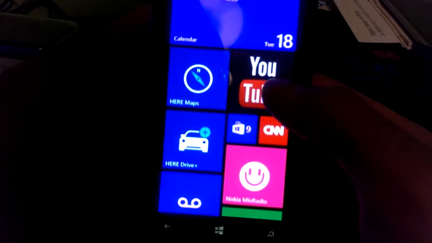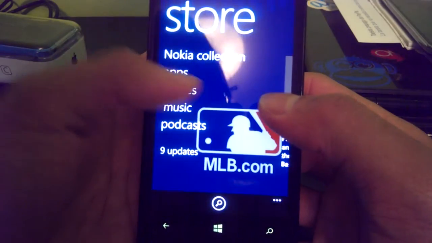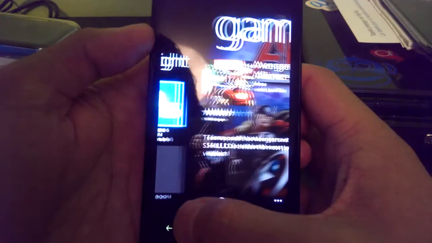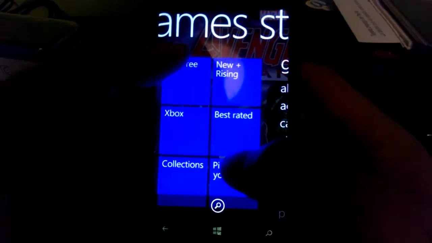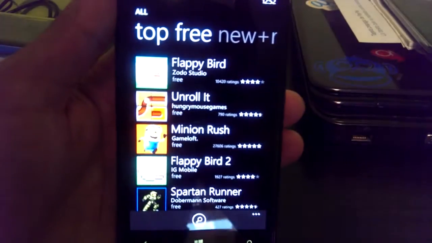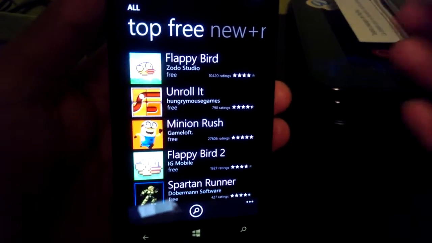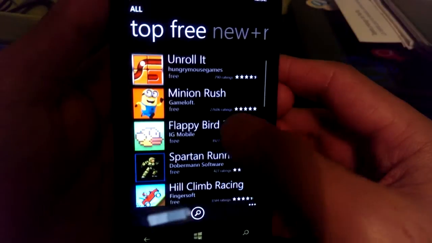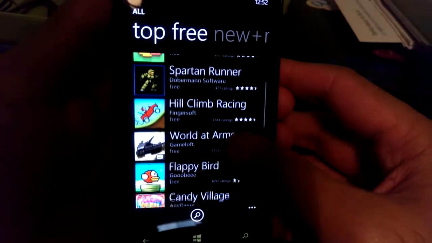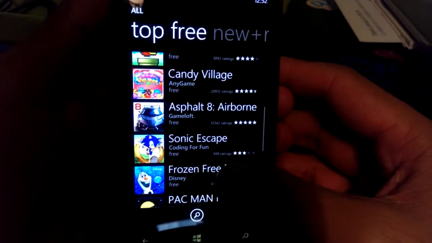So basically applications, and just to show you the scope of the applications, we'll take a look at maybe games. A lot of people download a lot of games, so we'll look at the top free games. Probably one of the few places where you'll find Flappy Bird. We have Flappy Bird, Unroll It, Minion Rush, Flappy Bird 2, and here are the top applications.